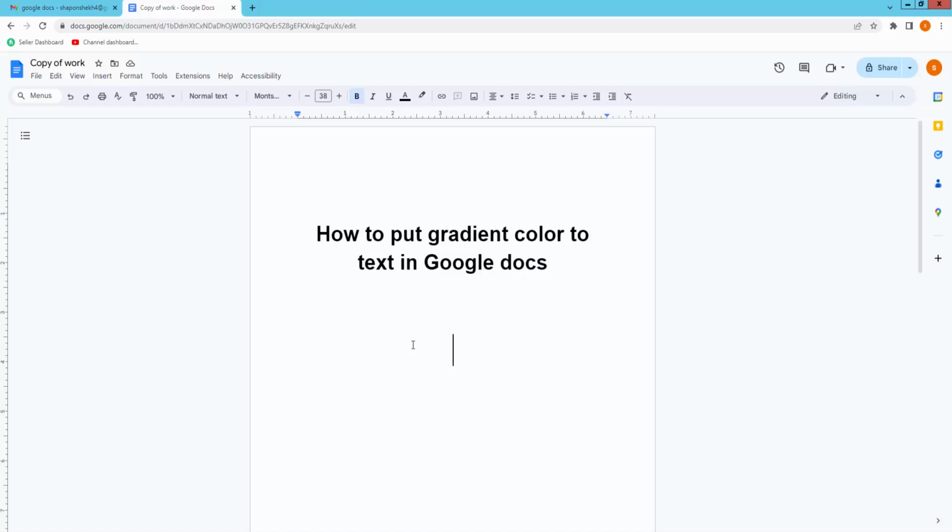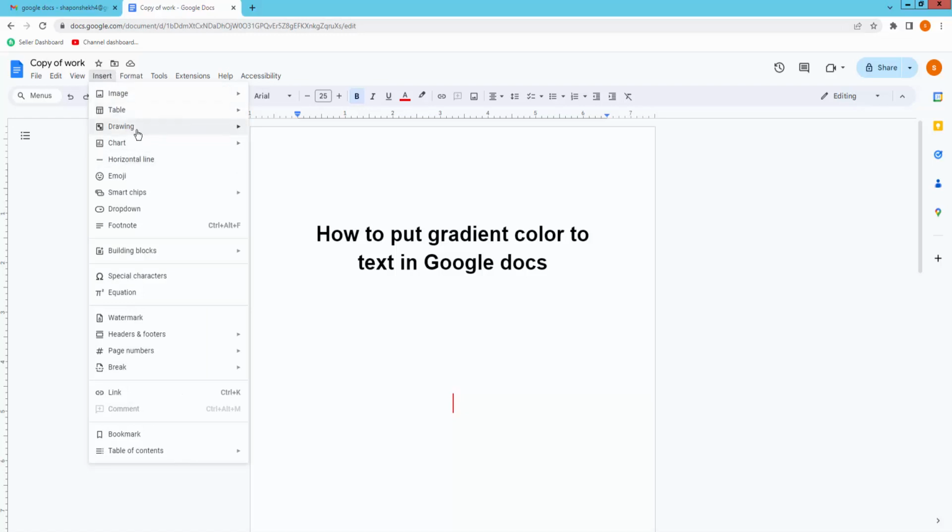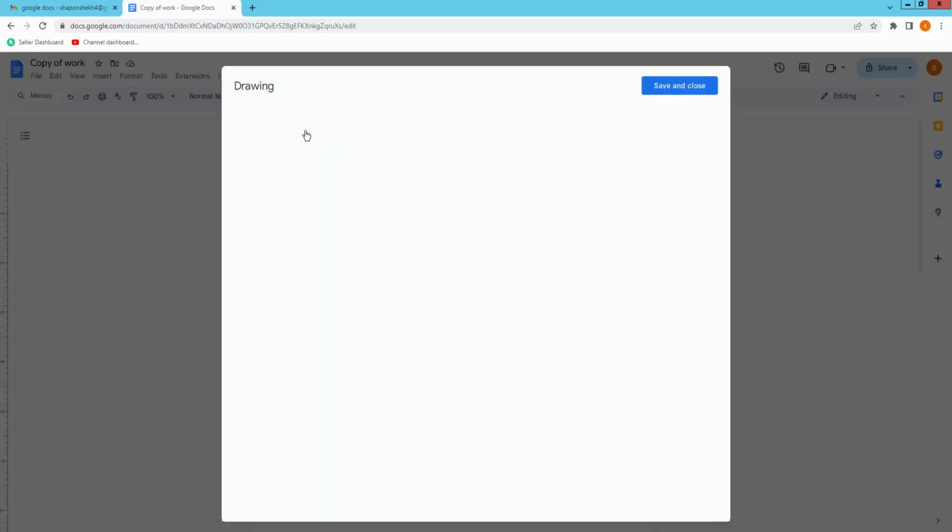Now in this video I am going to show you how to put gradient color to text in Google Docs. Let's get started. At first you have to open your Chrome browser. Then open your Google Docs app. Then go to the insert menu, go to the drawing option and click new.